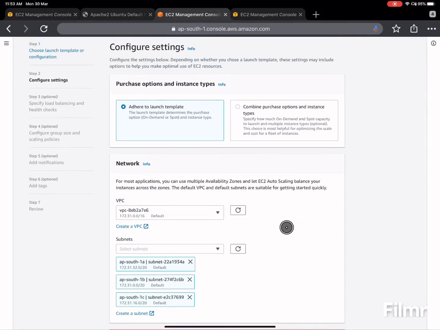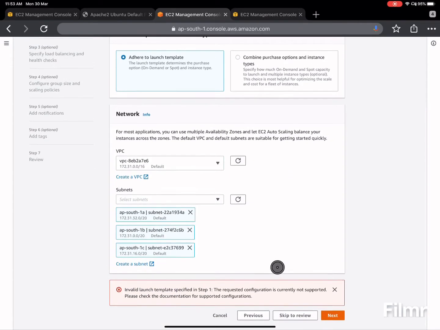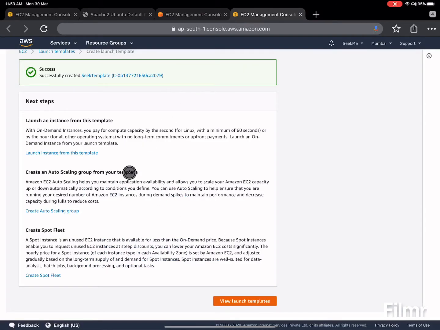Yes, see. Since I have selected a new one and it's a free tier, it is not supported. So I need to go here and then view launch template, change it.